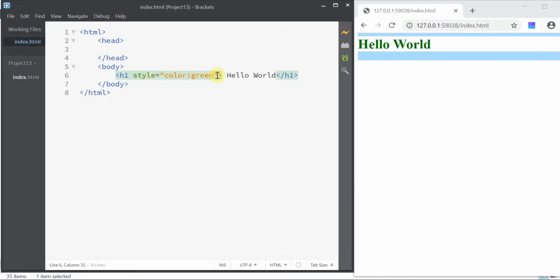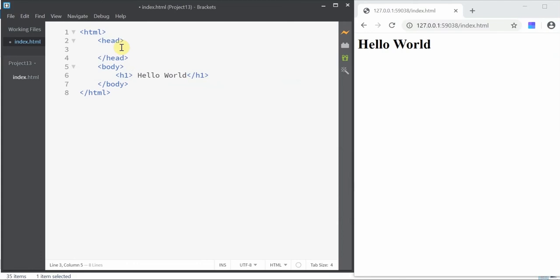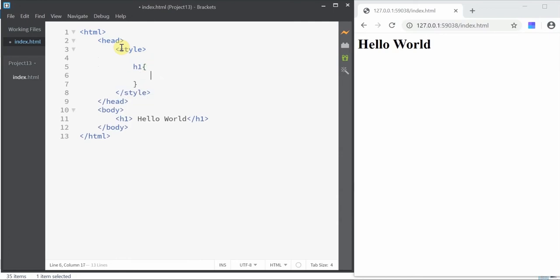So I'll remove this inline style sheet, and the embedded style sheet is something you can give styles inside the head. I can give style. In CSS, we will first declare the tag that we want. We'll start with an opening curly parenthesis, and then we'll give the property. And see, you can see the live output here.